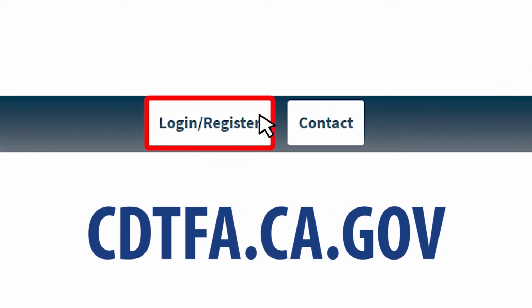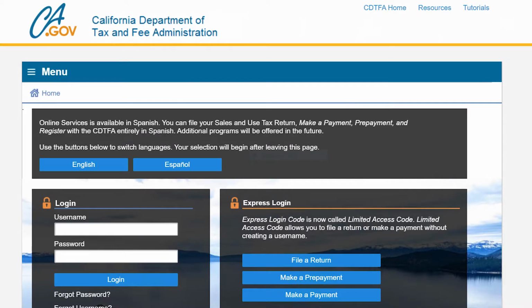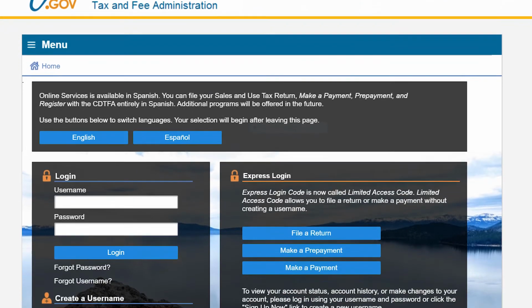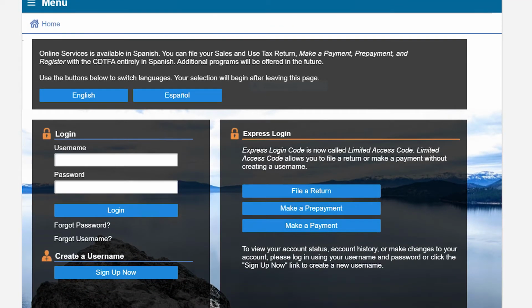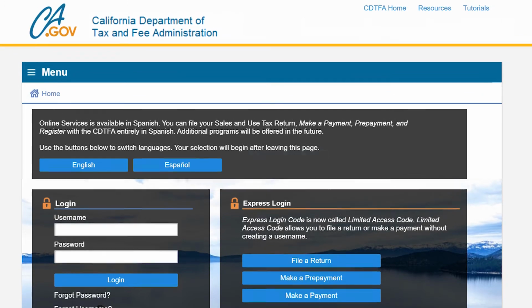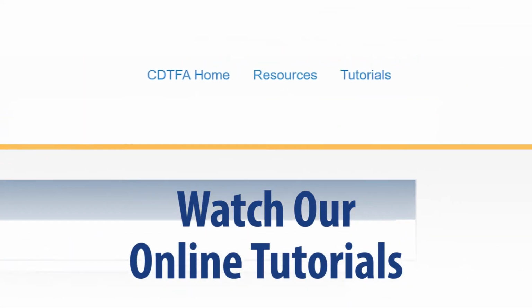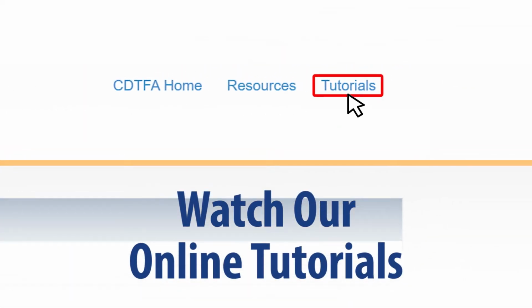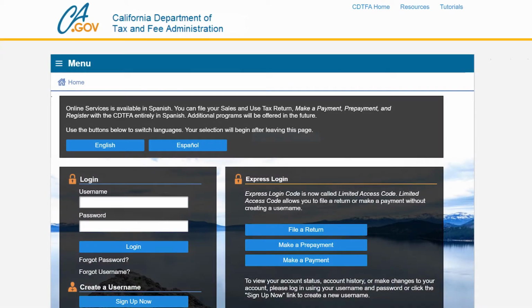cdtfa.ca.gov and at the top, click on Login. That will take you to the CDTFA's Online Services Login page. To file a sales and use tax return, you can use your limited access code or login with a username and password. For assistance with creating a username and password, please watch our tutorials online. We will demonstrate how to file a sales and use tax return using the limited access function.